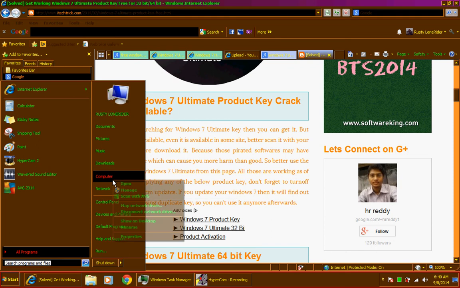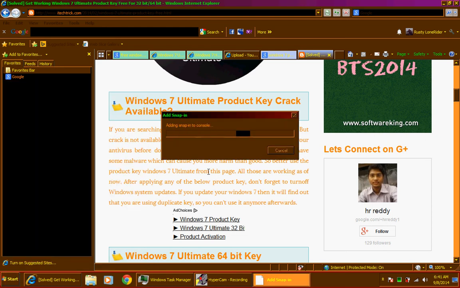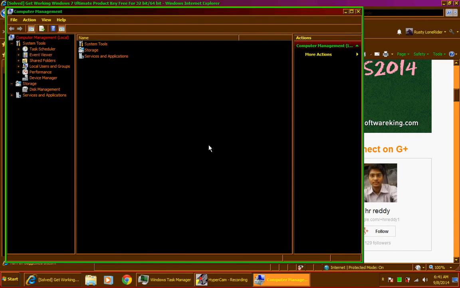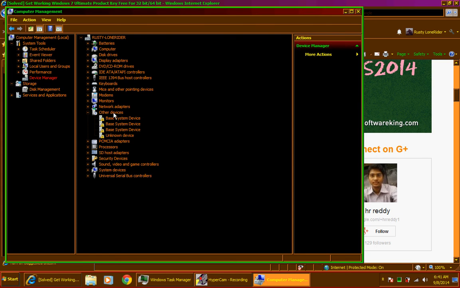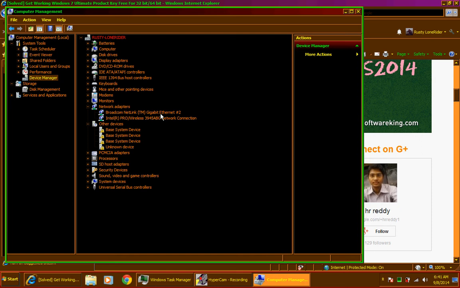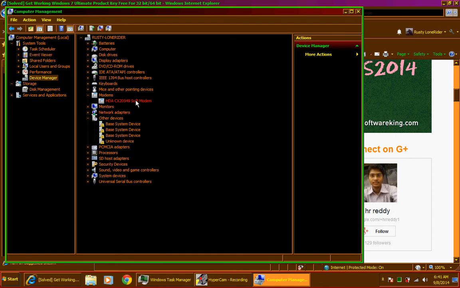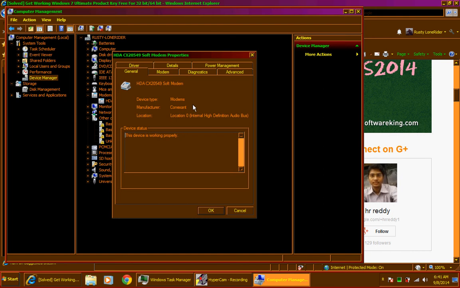Go to computer, right click, click manage. And it said that I needed a driver for my dial-up modem, and it said I needed a driver for my Ethernet adapter. Alright, device manager. Network adapters. Oh, alright, so the Broadcom Gigabit adapter works and the wireless works. Now modems, it said I didn't have a modem driver this morning. Now it says this device is working properly.